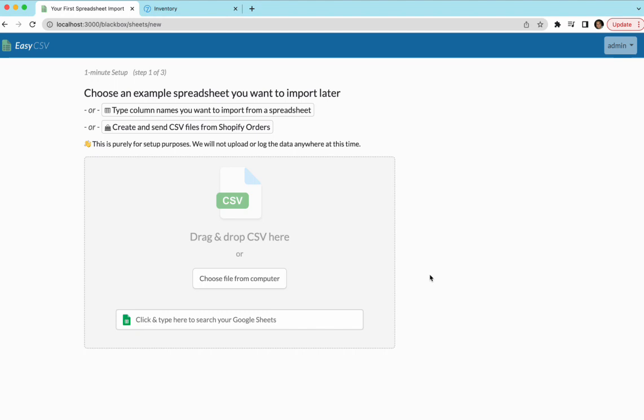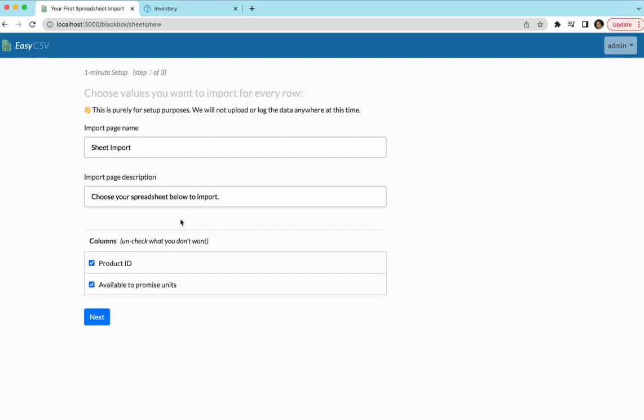So for this example, we're going to say we get a stock file or a quantity file from our warehouse, so we know every day how many things are in the warehouse, and we want to update Commerce 7's inventory. And so what we have is a file. We're just going to drag this here. This is the CSV we get every day.